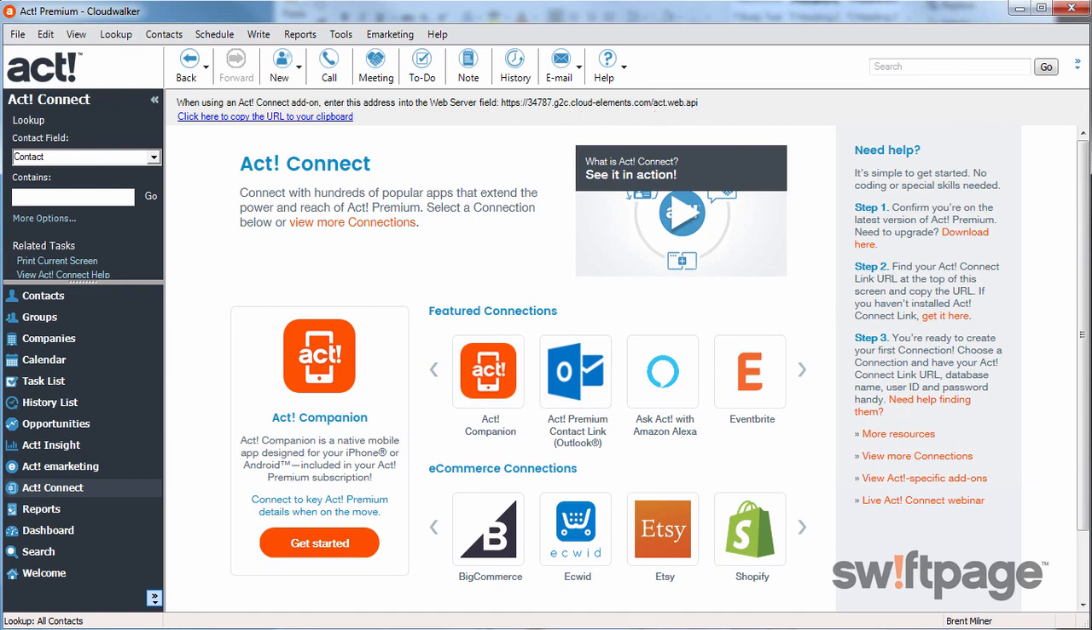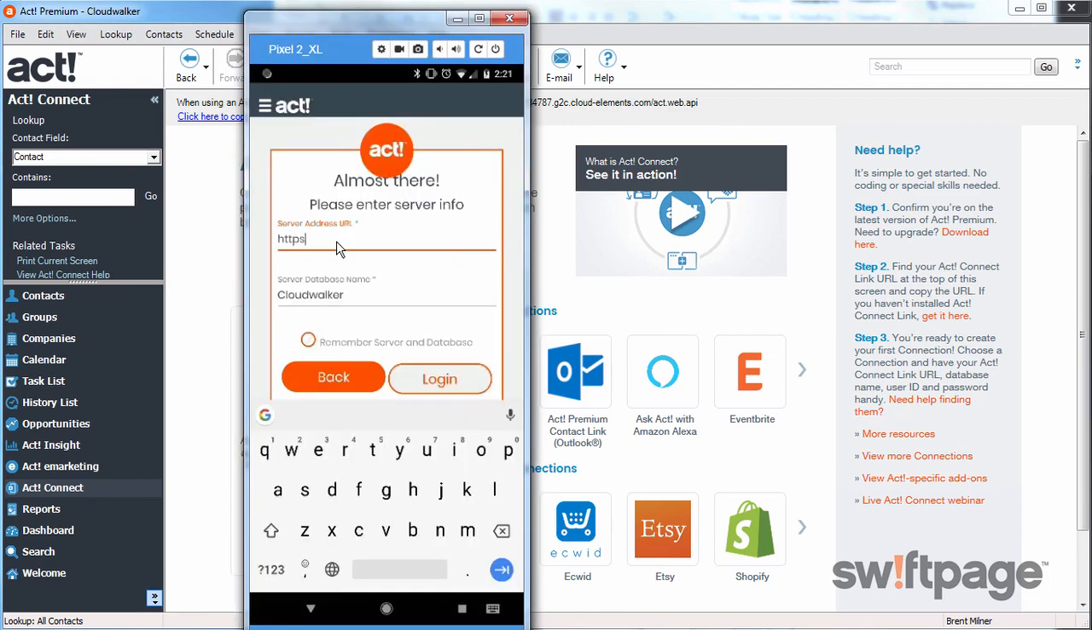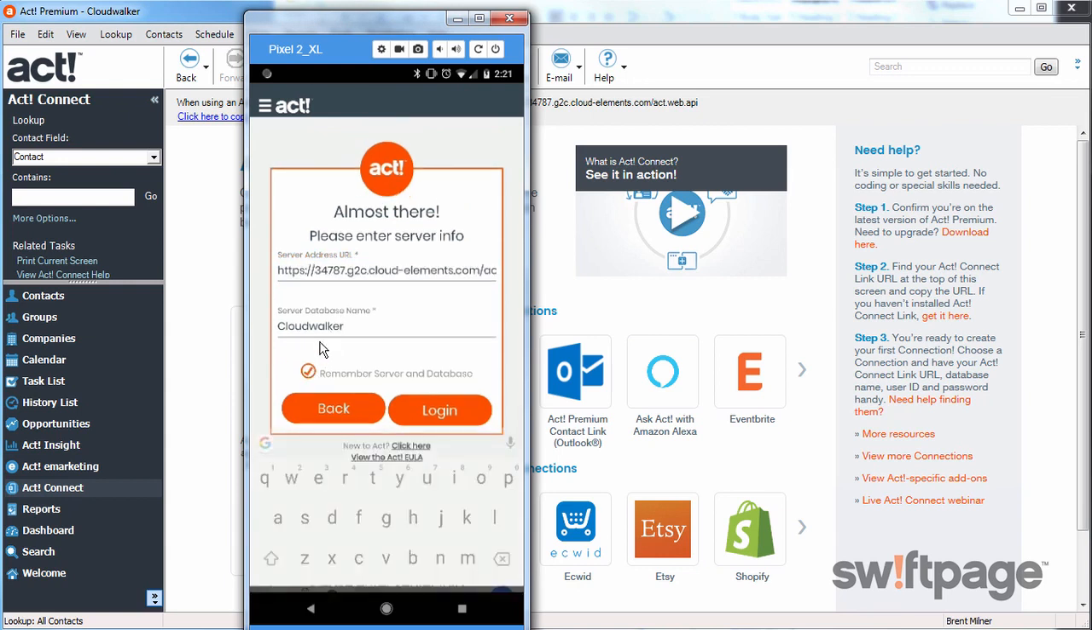Then you need to go back into your phone and type that URL into the server address URL field. If you want, you can check this box to remember your server and database, and then click Login.